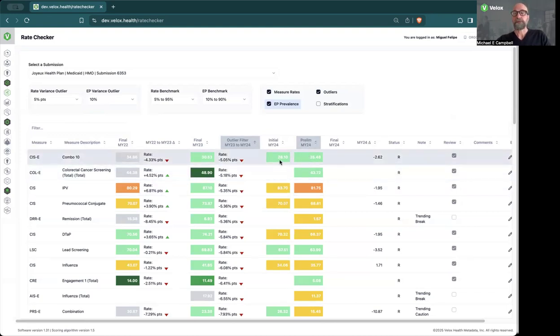But then we can compare within the year, we can see the changes that are occurring within the initial MY24 to preliminary by tracking this delta indicator. You can see there's a 2.62 percentage point difference between the two. It actually dropped from the initial down to preliminary. And then when we're looking at the changes from year to year, we focus on the grade column. So outlier filter here and this preliminary here is showing that there's a 5.05 percentage point difference between MY23 and the preliminary version we have here.